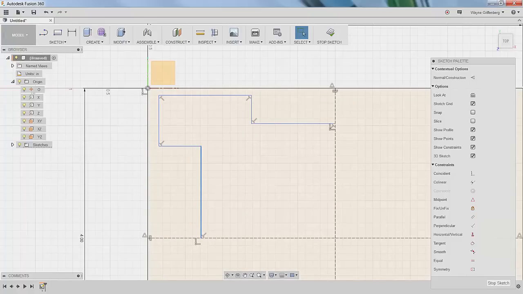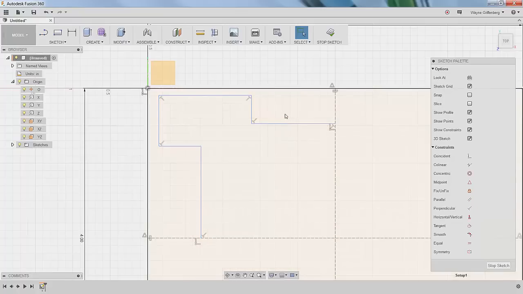A quick question: how did I make it a dotted line? What I did was I selected a line. I'll show you right here real quick, Dennis.